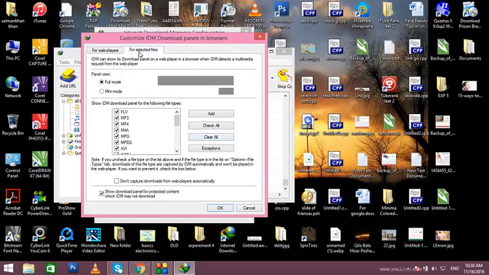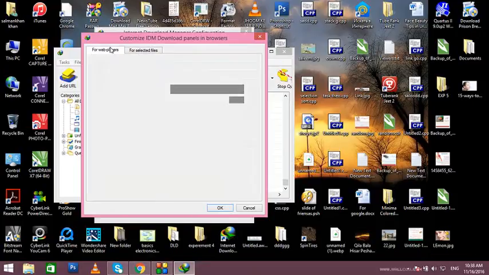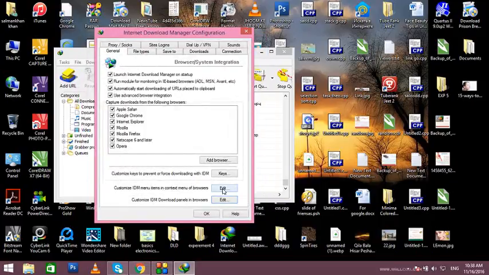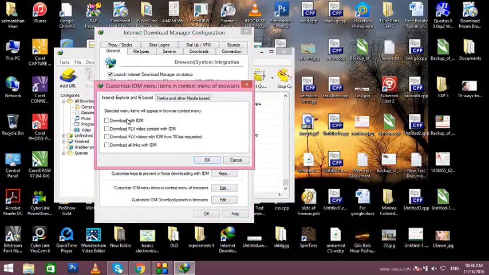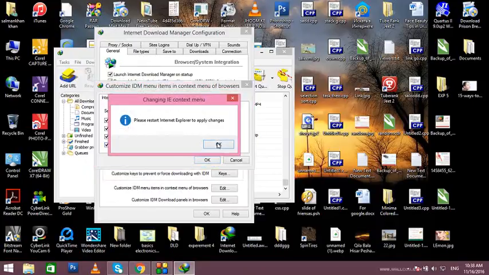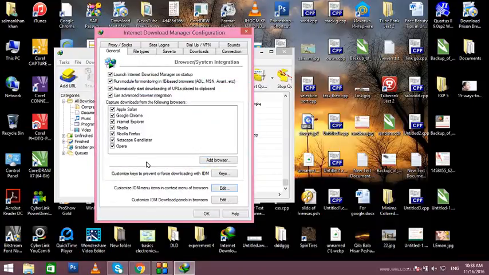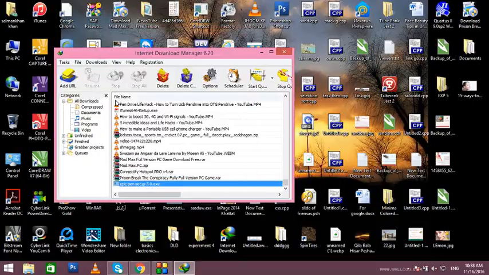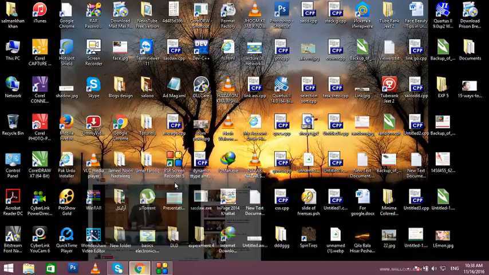After these, just click OK and go to this edit and check. OK, OK. These are checked. You can see these are already checked. OK, and it's OK.